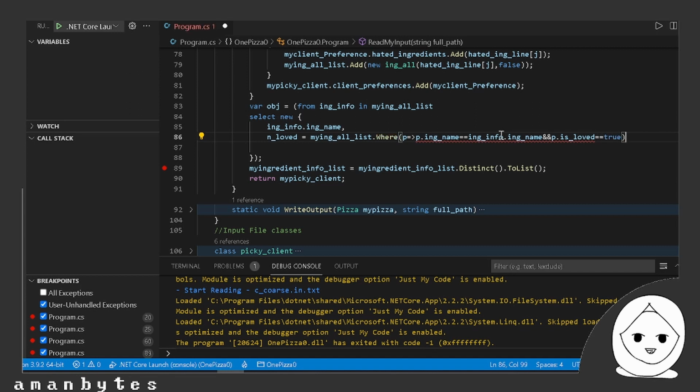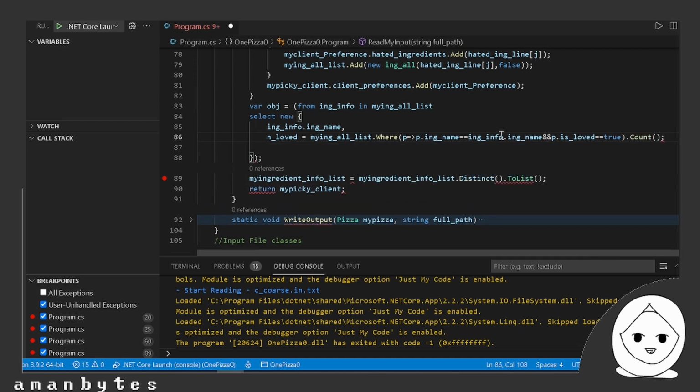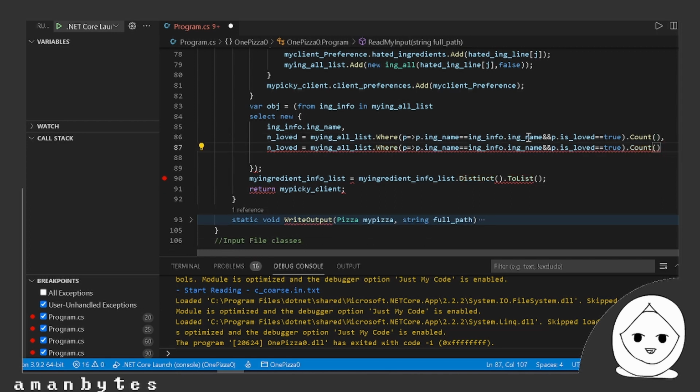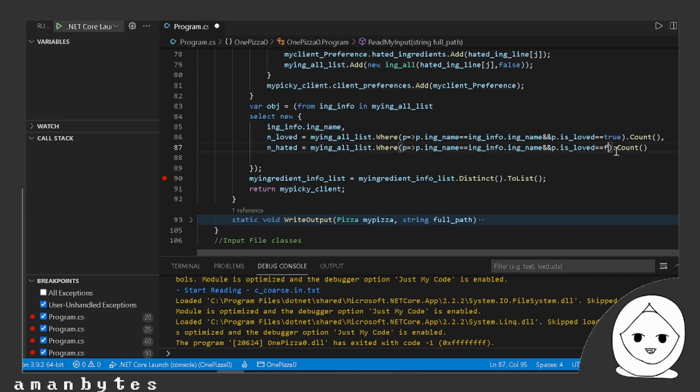There we go. I want a count of this. Cool. Now we know how many times this is loved. Oh god, it should be this one. Okay. And now we're checking for how many times it is hated. So hated, and instead of true, now it's false.